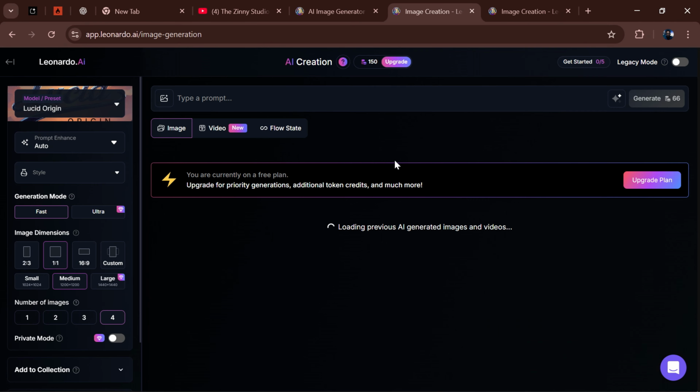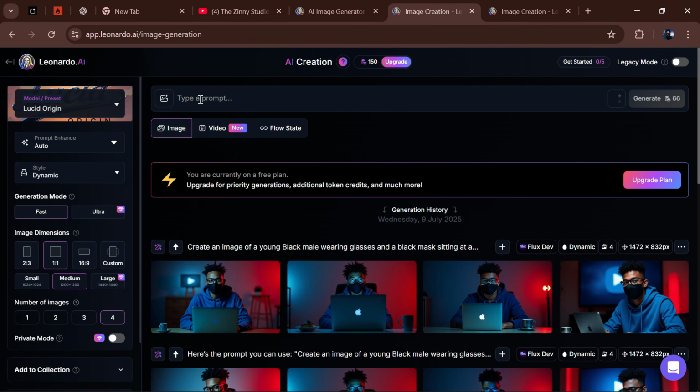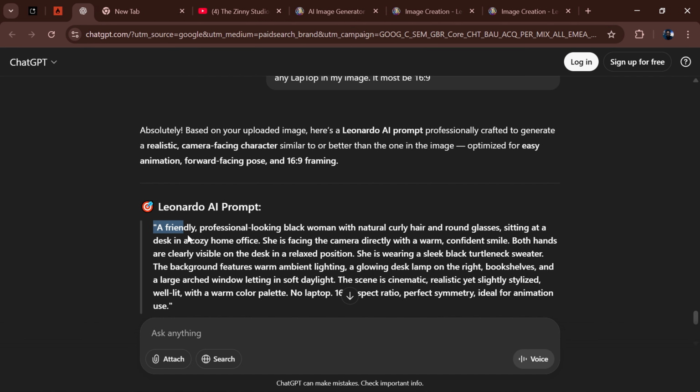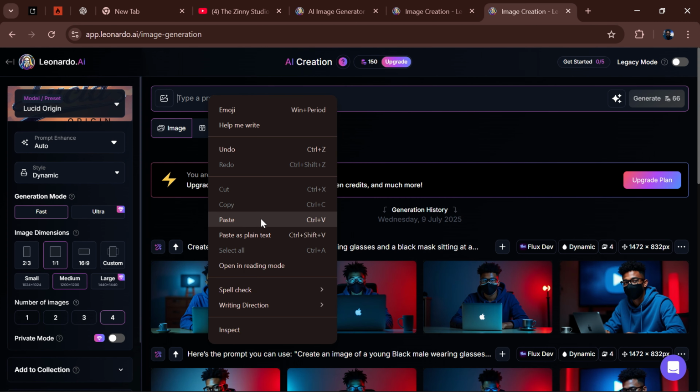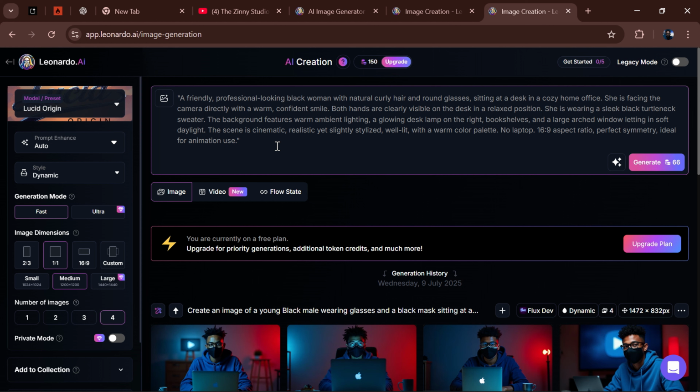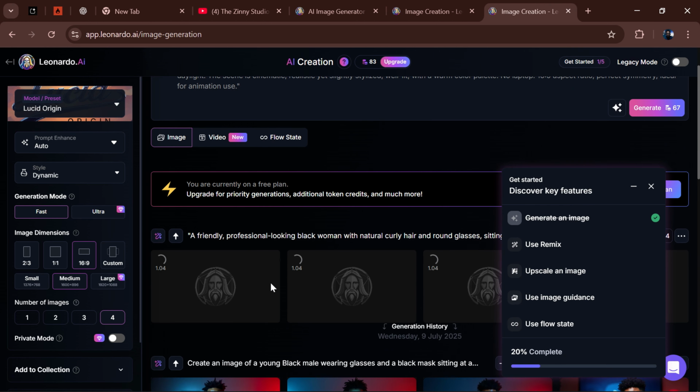And the next thing we are going to do is to click on Create Image. Now guys, you can see we have Type a Prompt. It is in this box that we are going to paste the prompt we got from ChatGPT. So we head back to ChatGPT, copy this prompt, then head back to Leonardo.ai and paste the prompt here. And guys, as you can see, this is the prompt. Next, we head to this dimension and make sure that it's 16 by 9 because we want to use this image to generate YouTube videos. The next thing we are going to do is to click on Generate.